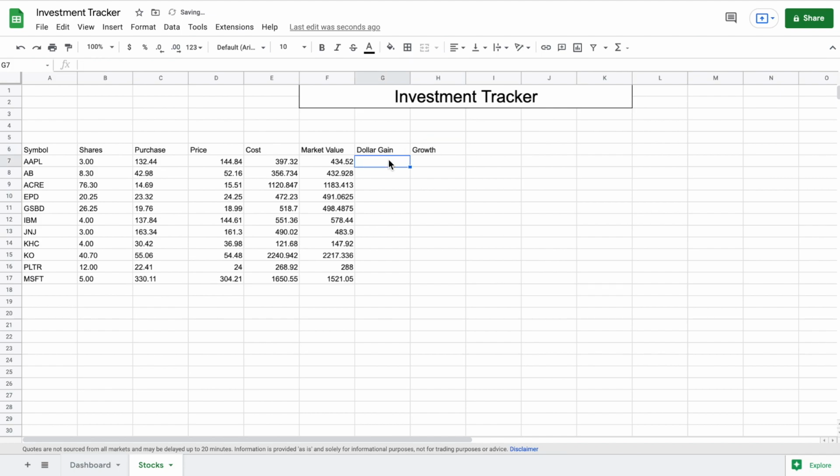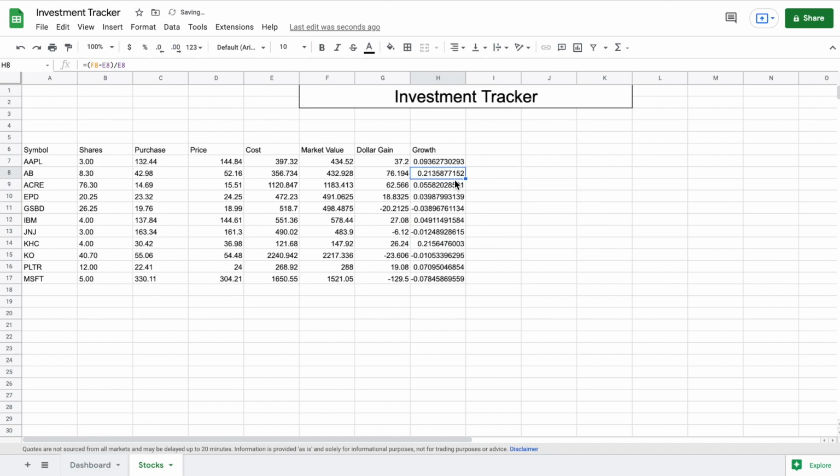So for our dollar gain, all we need to do is take our market value and subtract our cost. We'll hit enter. Now we can see how much we've made on each of these investments here. And for our growth, just a little bit more complicated of a formula, but not too hard. We're going to do open parentheses. We're going to take our market value, subtract our cost, and divide that by our cost. You can see we have our growth in decimals right now. So let's go ahead and highlight this and make this a percentage. And so now we can see exactly how much each of these investments have grown.